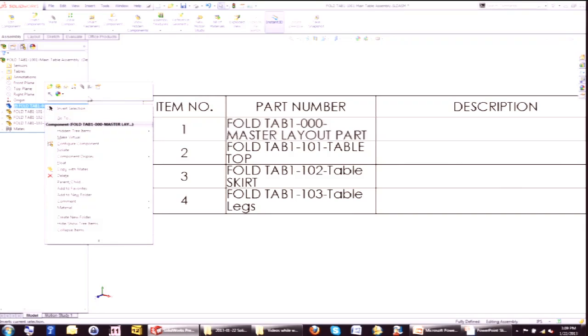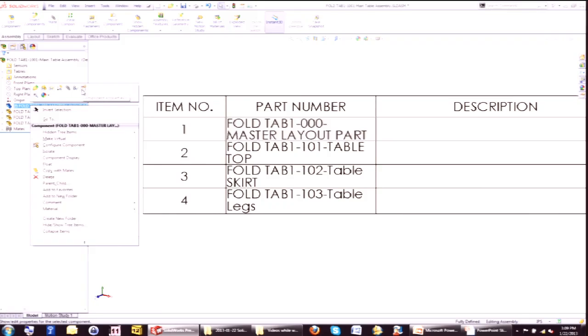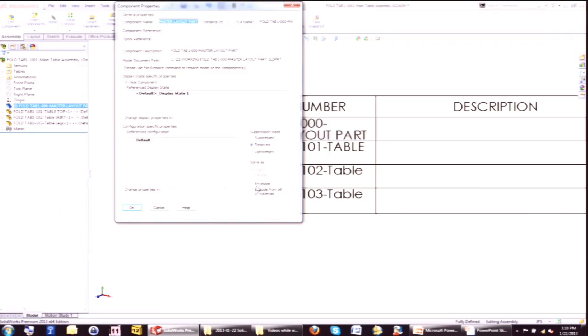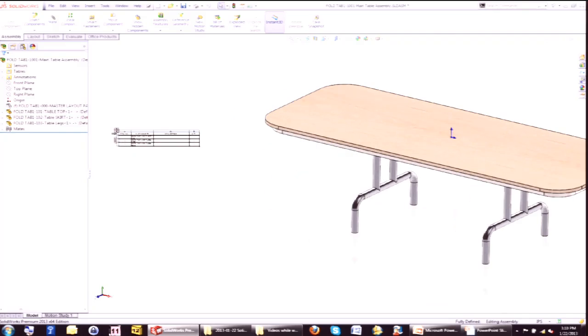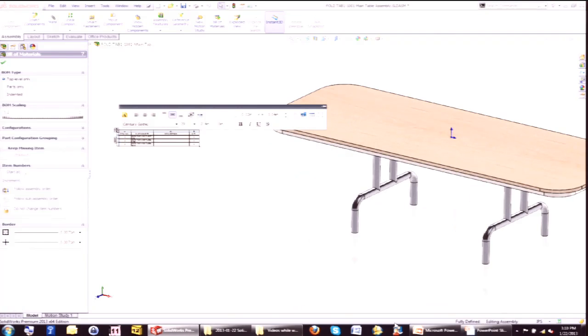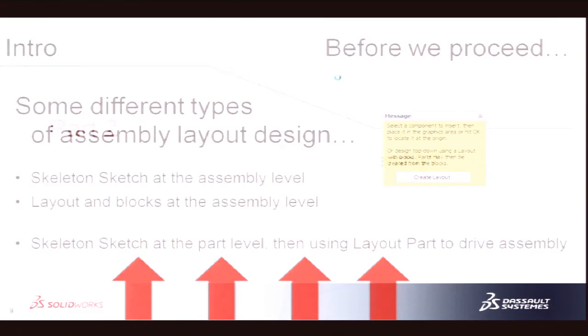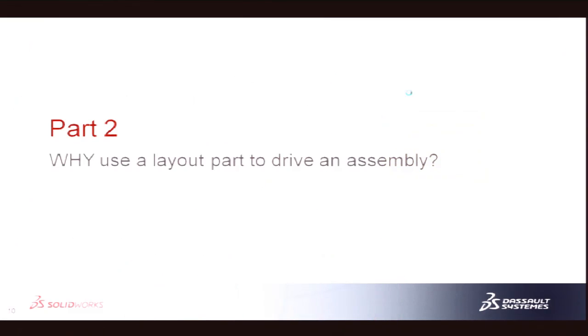Thank you. So you right-click on that component. You go to component properties, and you can see here that the answer is exclude from bill of materials. All right, and then we hit OK, and now that dummy component is no longer in the bill of materials. So there's a number of benefits to this technique, but certainly those two jump out right away when you're working through this method. So why use the layout part?